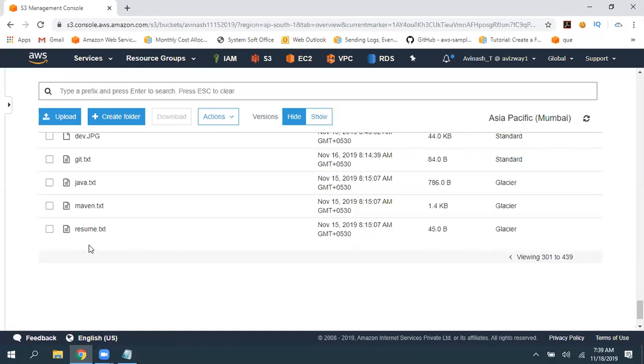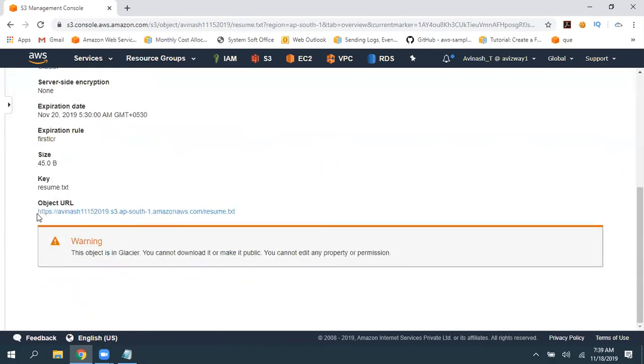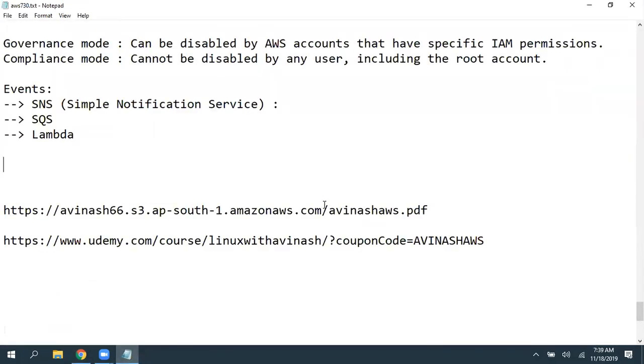So let's go to this resume.txt and see here, options like open and download are not available. Even I cannot make it public, just because this object is in Glacier. So when an object is in Glacier, we cannot access that object immediately.